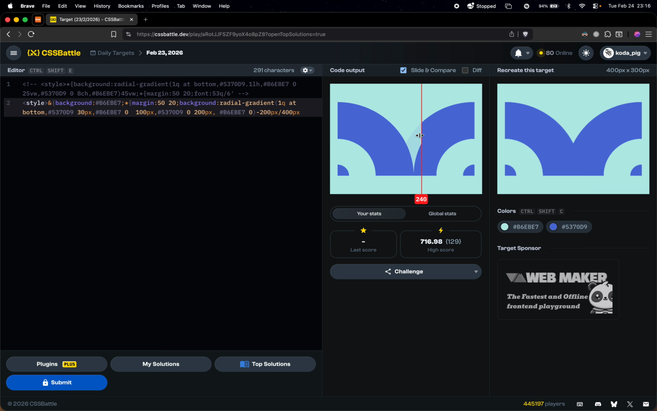That looks kind of right, except our background now is too large. 400 pixels is not right. We want more like 300. 300 is too little. 350. Okay.